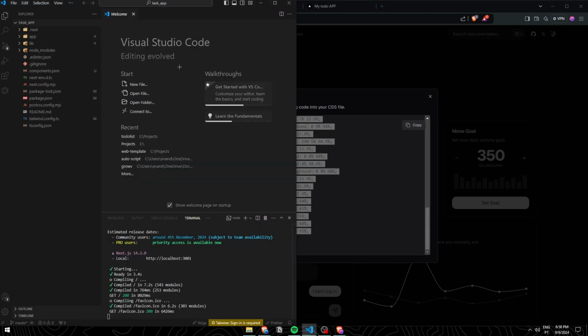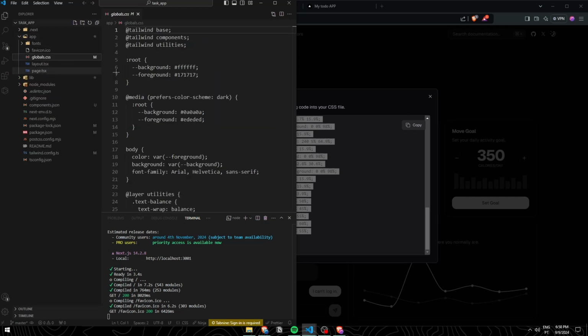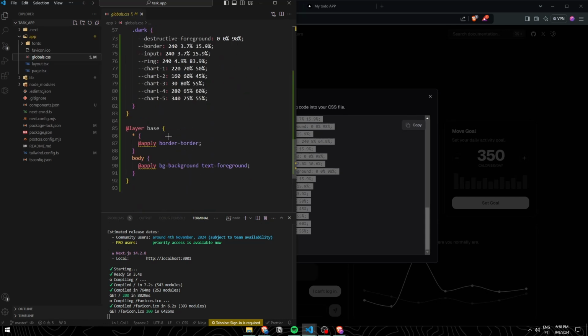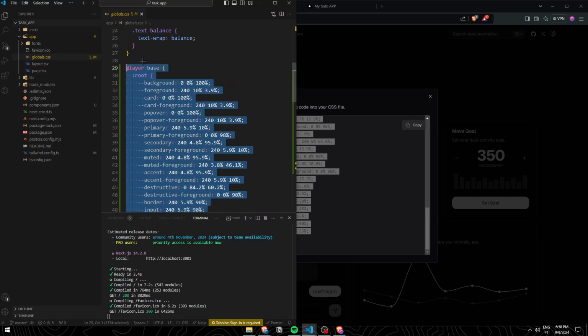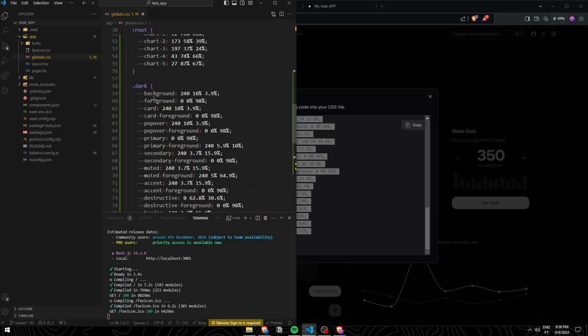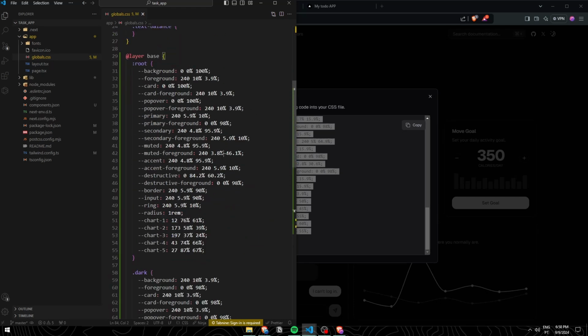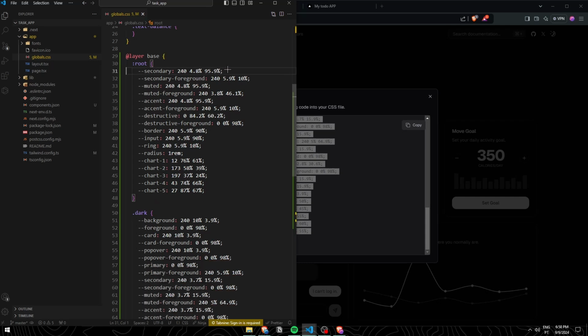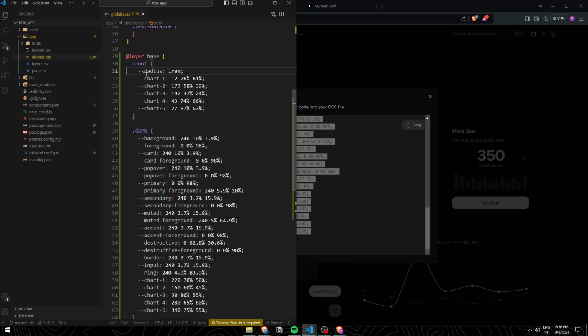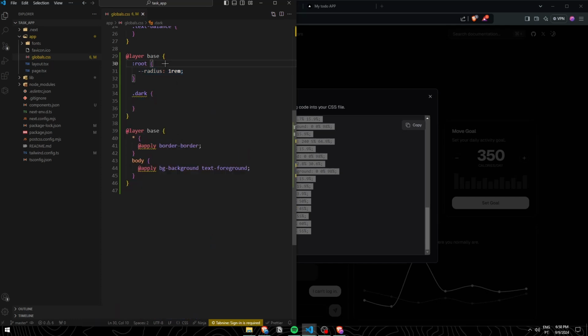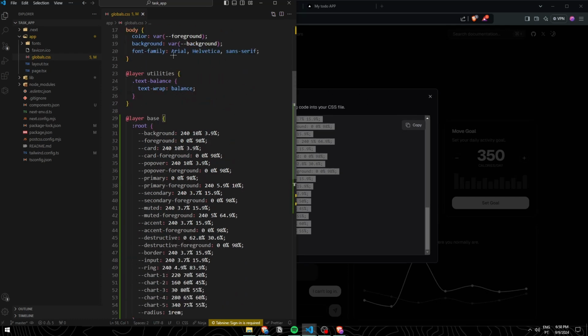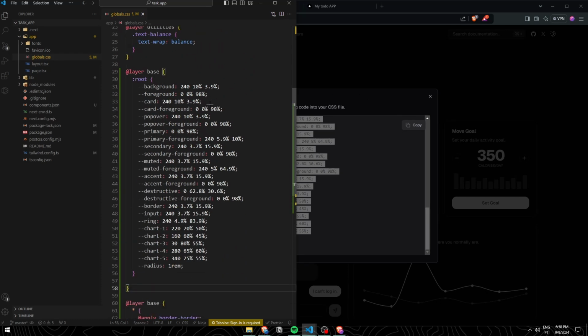There we go, and then we have to go to app and globals, and you might have this right here. This is what shadcn installed for you. So you just have to remove everything from the layer and paste it. Okay, this part is very important. You can remove everything, but don't remove the radius, right? So remove everything but the radius, and then everything that is in this dark class you can put in the root class. What we did just now is customize the colors and the radius for our application.